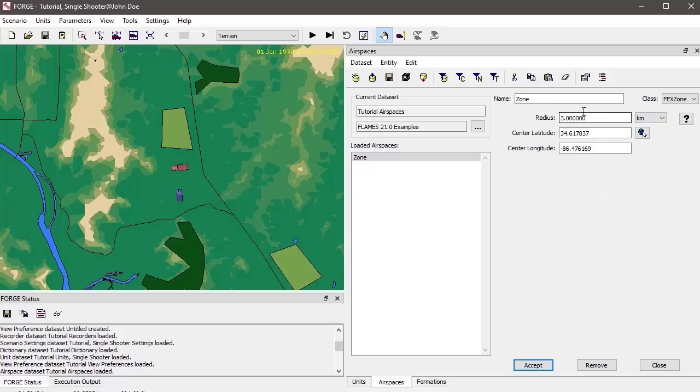So right now I'm looking at an airspace model called FEX Zone. It's one of the models that's included in the tutorial content. So this is not actually officially part of Flames. These parameters here are defined by the model, not by Flames. So I can't document this particular model in the Flames documentation because Flames doesn't know anything about this model. This model isn't available until the DLL that contains the models loads in Forge.